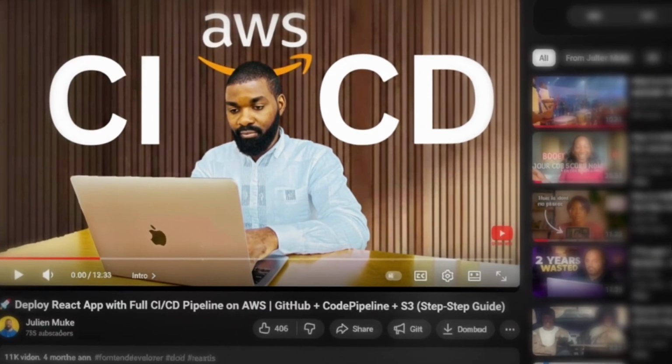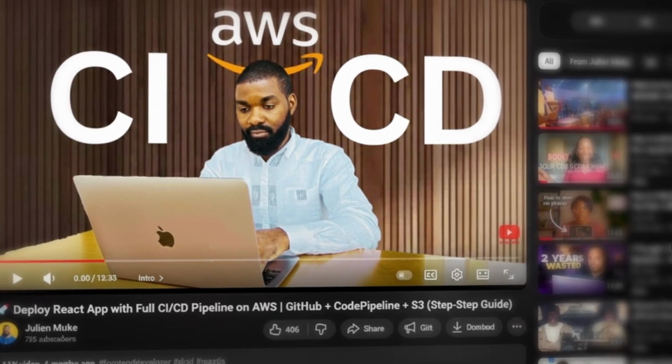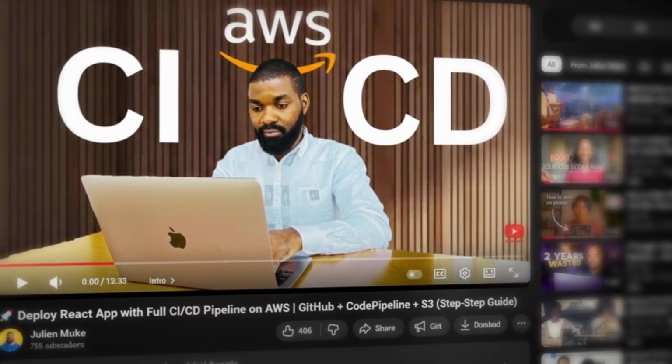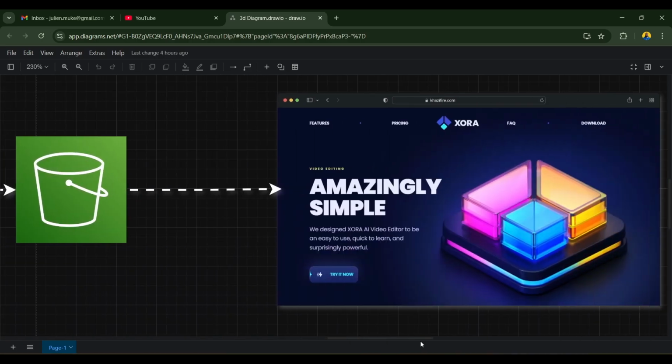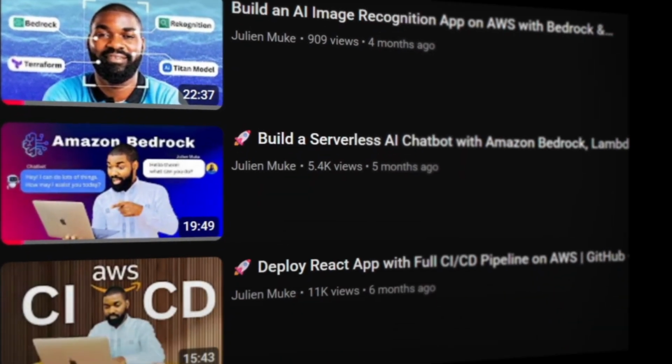A little while ago, I showed you how to build a fully automated CI/CD pipeline on AWS to deploy a React app. Every time you push to GitHub, your website updates automatically. If you missed that, the link is down below.